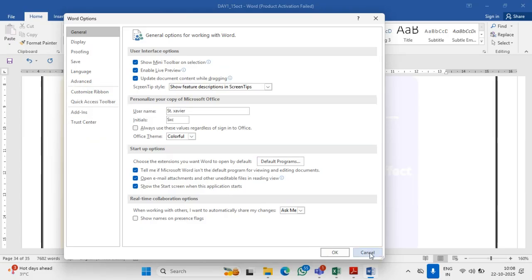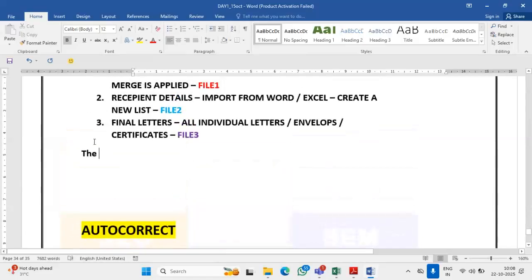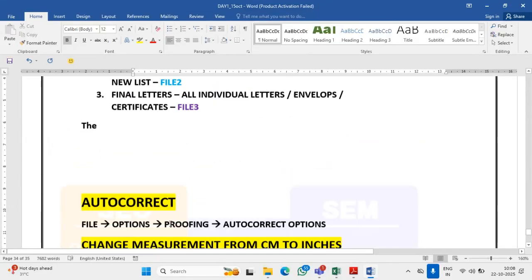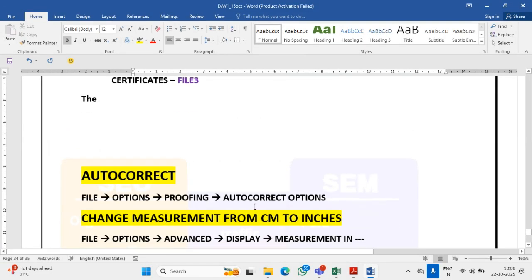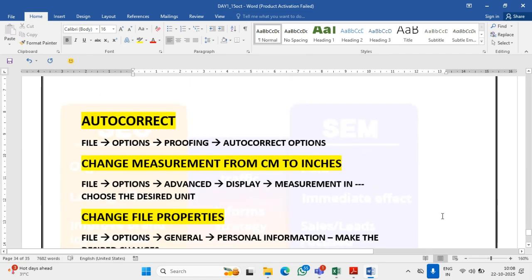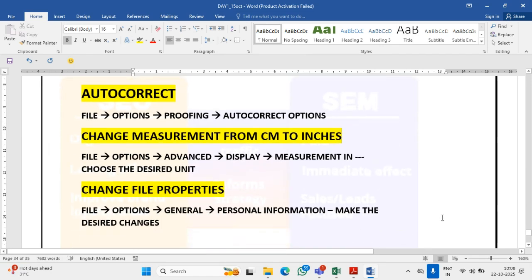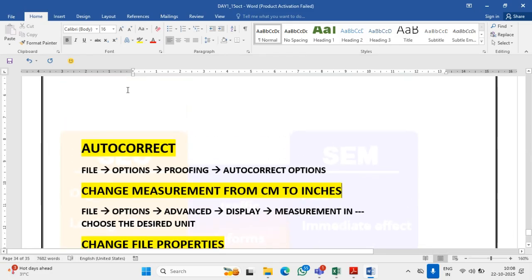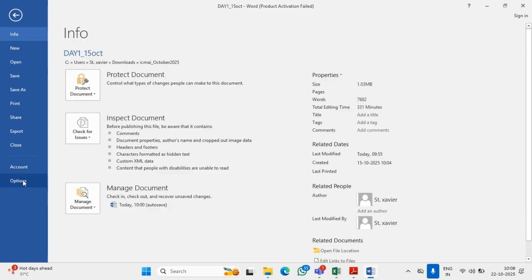Okay. So what I am going to do right now, I want to set up an autocorrect feature so that even if a wrong spelling is typed, automatically that will get corrected. I have written the steps here. If you want, you just take a screenshot of this also once for your reference. Please take it now. So these three things we will do one by one. All the three options are available under File, Options. So for autocorrect feature, we go to File, Options and Proofing. So I come to File, Options.